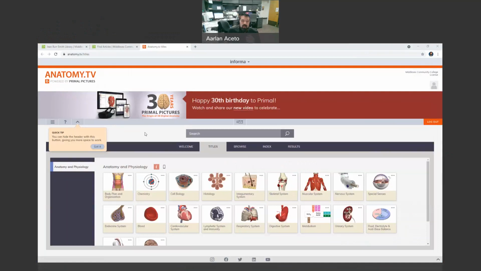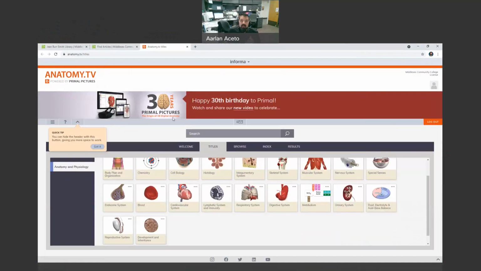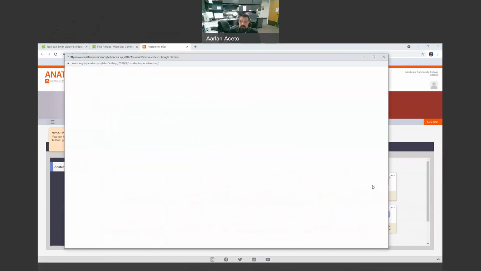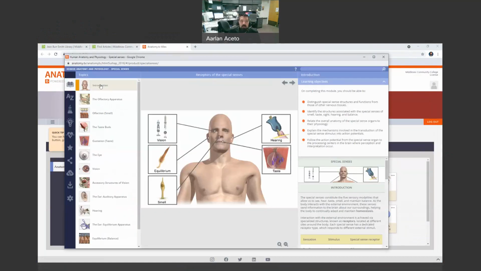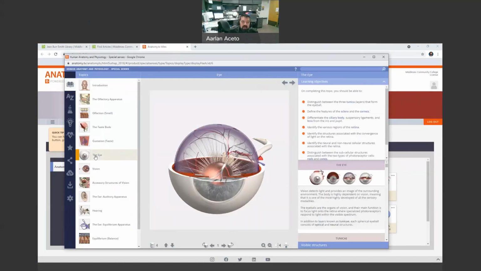When we are in our anatomy TV right here, we've done body plan organization, we've done cell biology. There are lots of these things that you could potentially do and get into much more detail. But the one we're going to work on today is special senses. We're going to click on this. We will have lots of the different areas, but the eye and vision are some of the things that are very important for us. We're going into the overall structure of the eye.